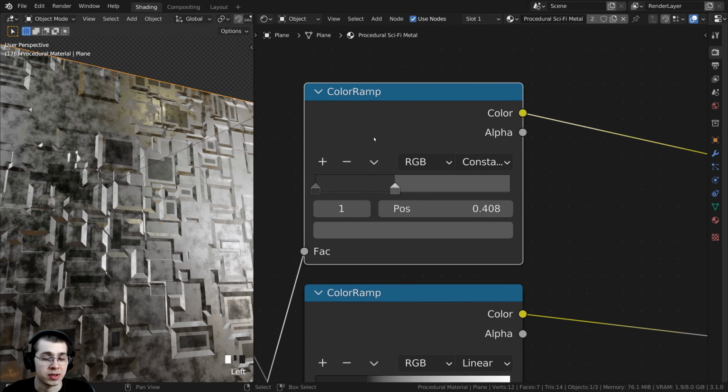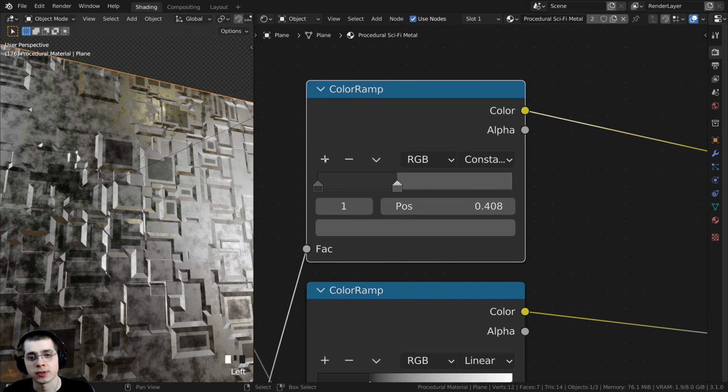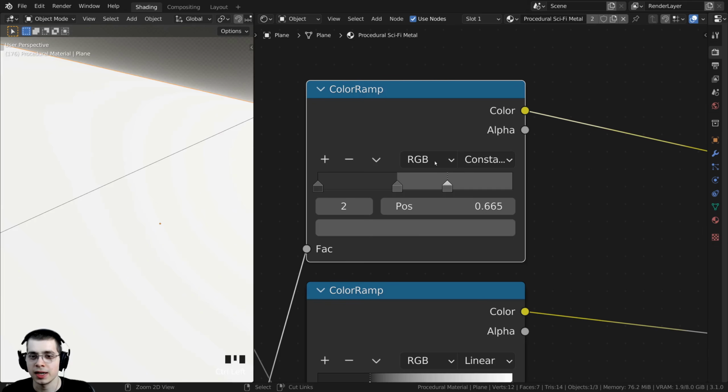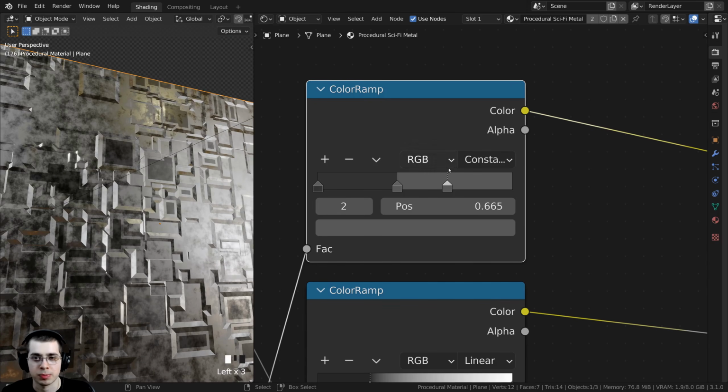Now I also want to add another color value, so you could click on the plus right there to add another tab, but you can also just hold down the control key and then click, and that is going to add another tab right there. And then you can just drag the tab around. I want it to be kind of about there.